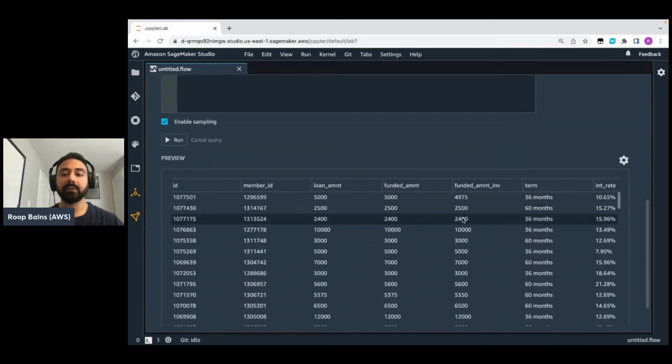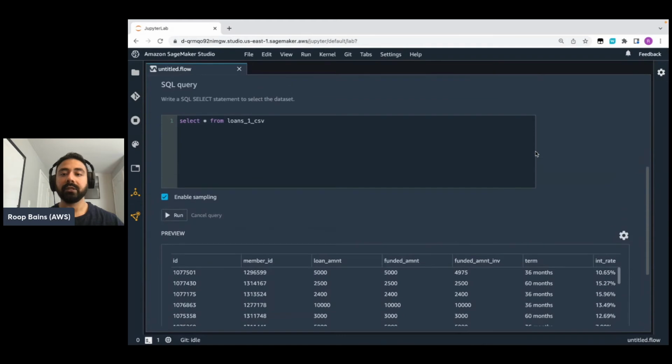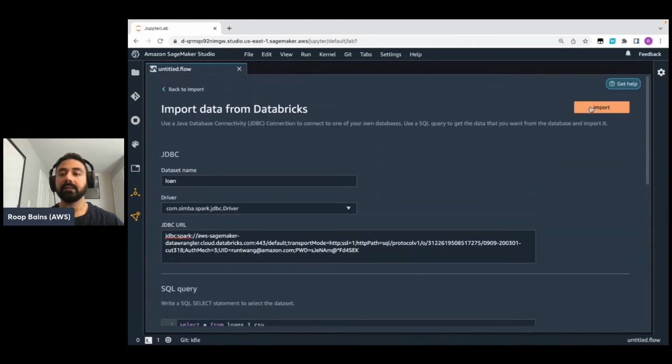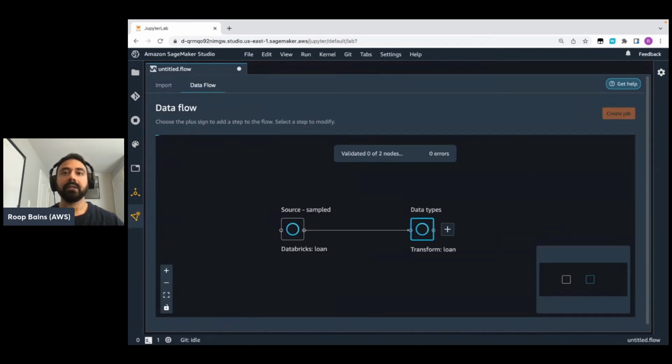As we can see, we have a quick preview of our data, and we can head up and select import to import the data set. This brings us to the initial view of our data flow. Once we have the initial data source set up, now we can add analysis steps as well as over 300 built-in transformations in Data Wrangler to prepare our data for machine learning use cases.